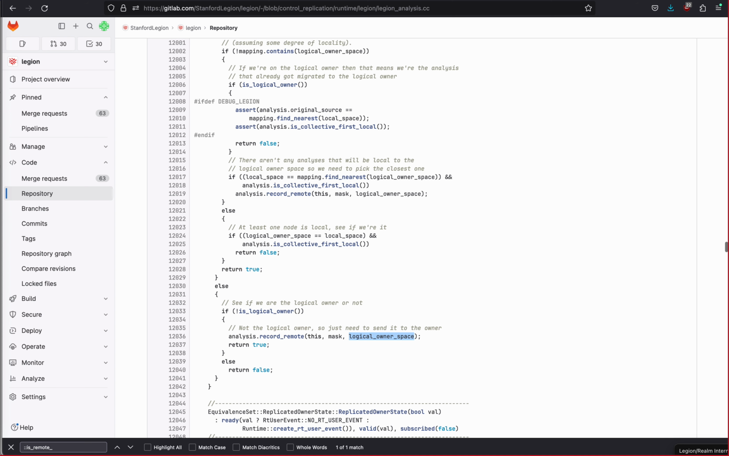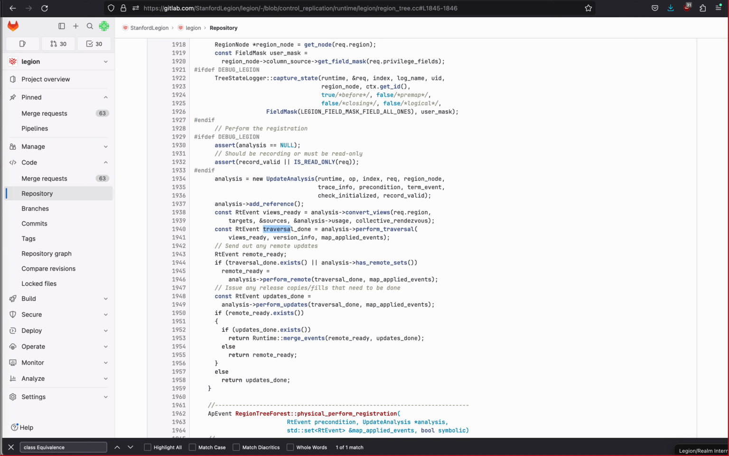And so if we go back to look at regiontree.cc here, right? So you do this traversal, right? You might get back a set of remote nodes that you need to go traverse, and then that's when you call this perform remote stage on this analysis, right?